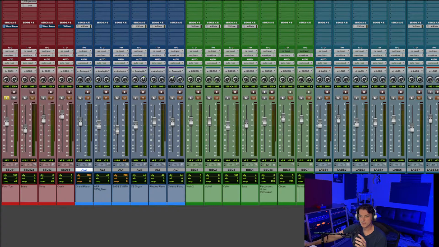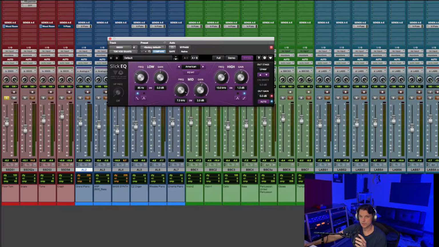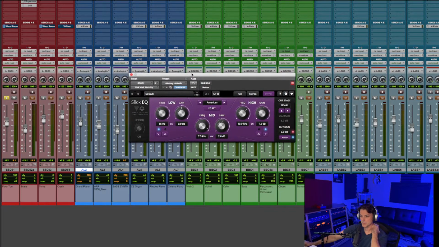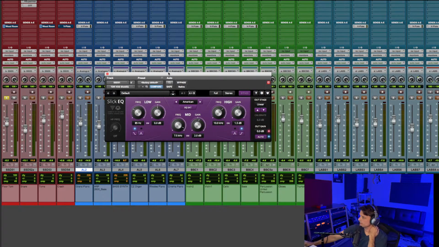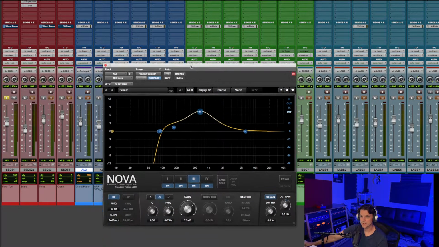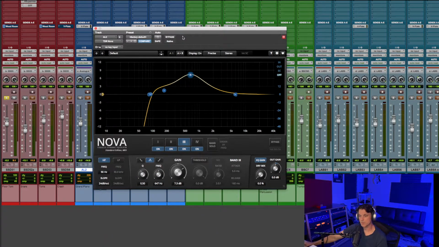The other plugins I used in the drums here, so my EQs, I used 2 EQs. Again, every plugin I used was free. And I used 2 EQs, both by a company called Tokyo Dawn Labs. One is called the Slick EQ, and the other one is the TDR Nova. So this is the other one that I use. These were my only EQs that I used in this session, and both very usable.